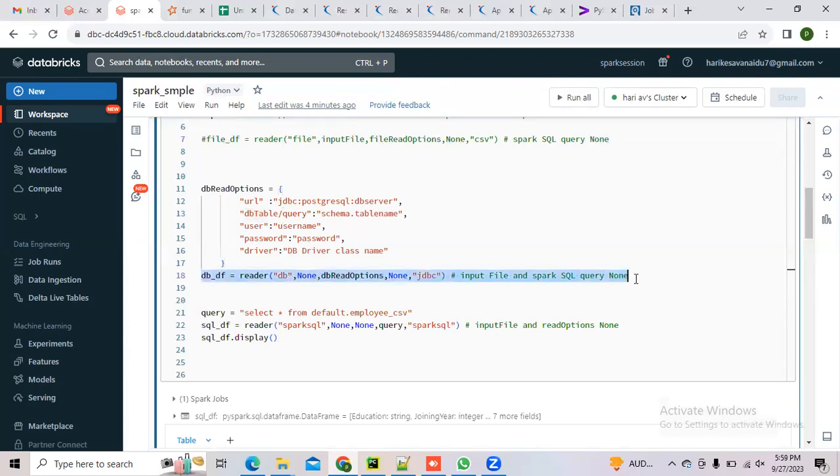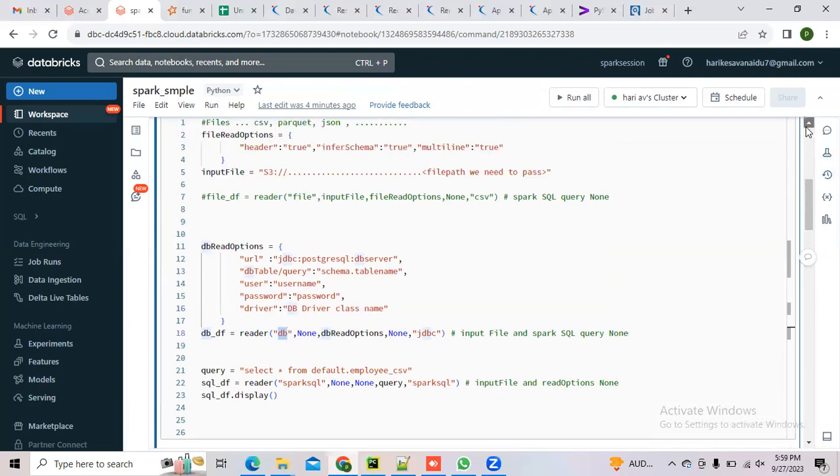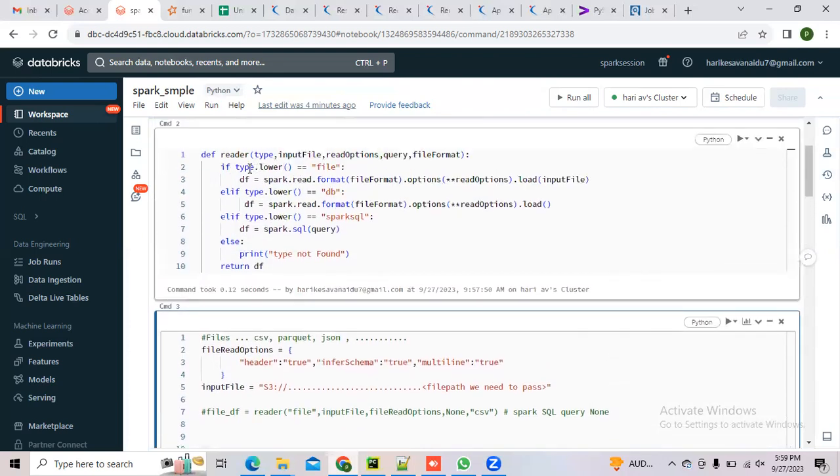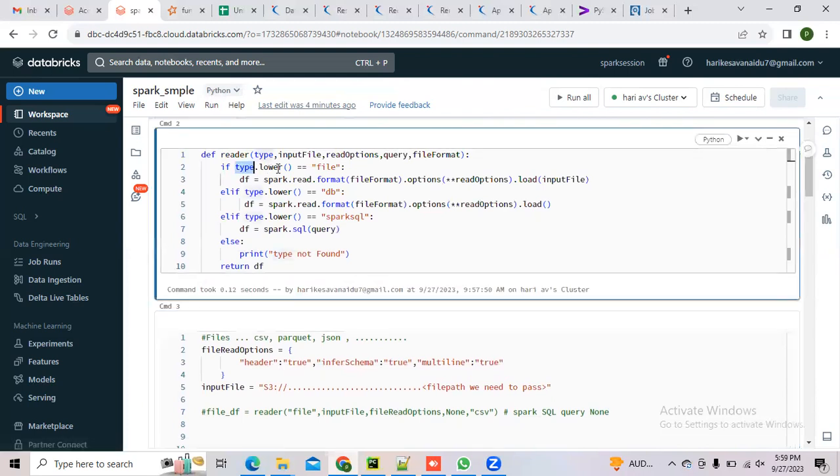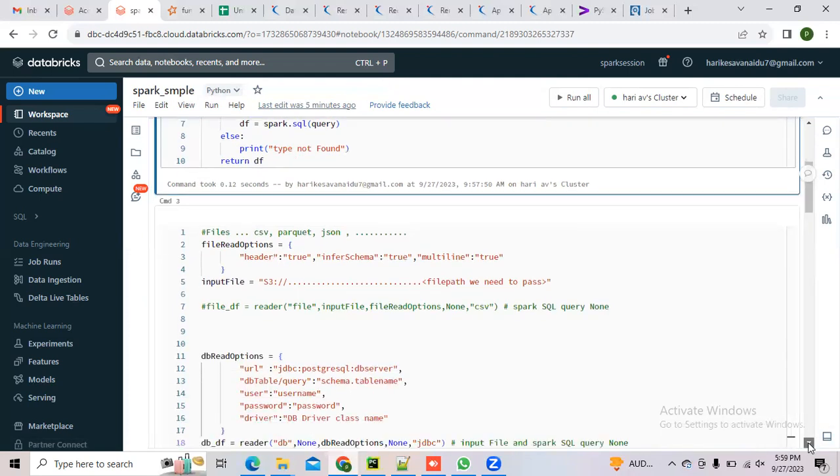Now, it is the same function only. Instead of a file, we are reading the DB. You need to provide the DB information. If you provide the DB information, it will automatically read the DB here. What will happen internally? First, it will check this particular type: type as a file, type as a DB, type as Spark SQL. Anything is fine. If you want to keep it as database also, you can keep it. That's not a big problem here.